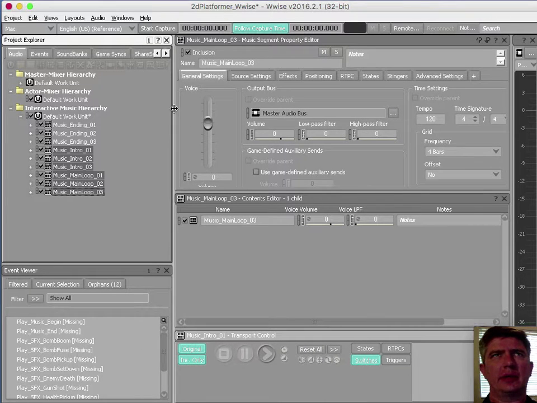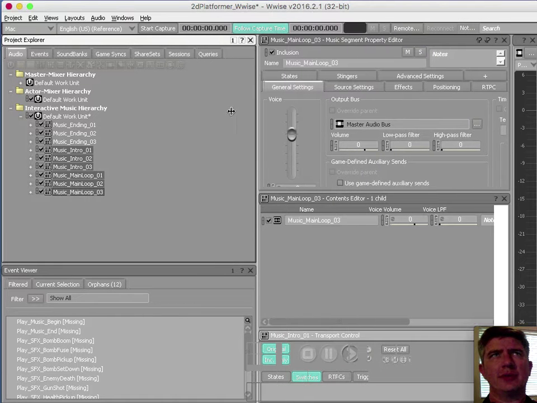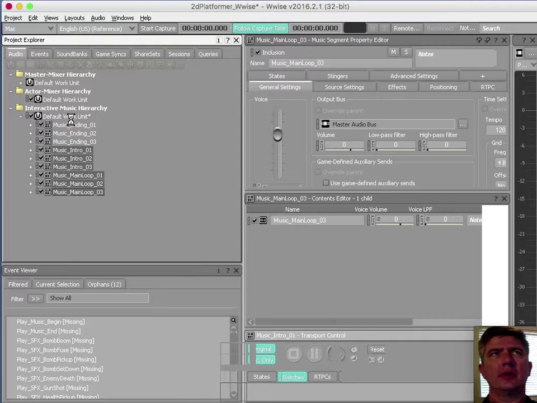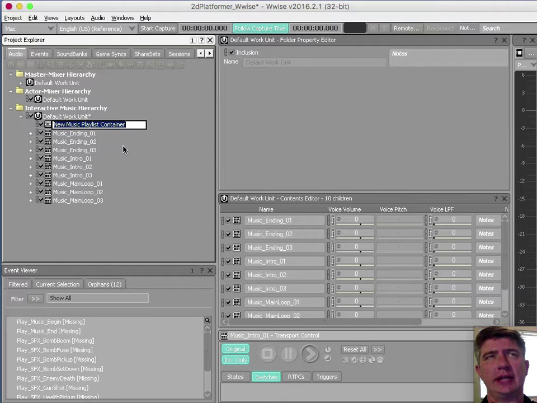Let's see here. Can I widen this out? Show me all the buttons. Let's see. There we go. Sorry. Before I highlight all of these, I'm going to click on the default work unit up here, and this button right here in the middle says Create New Playlist, Music Playlist Container. This is the icon that we're going to use to create that container.